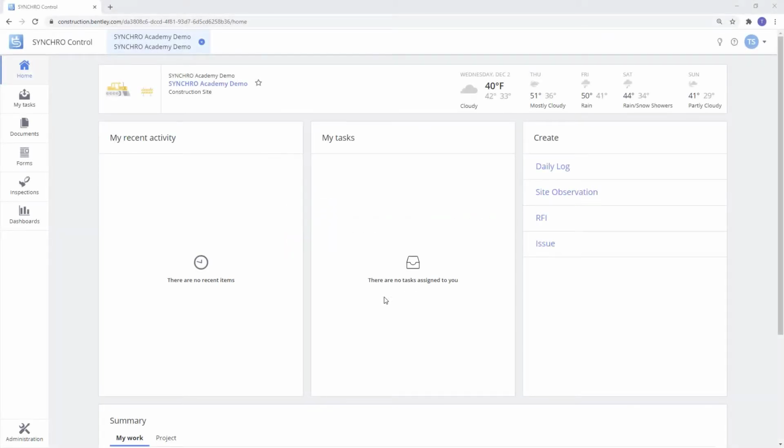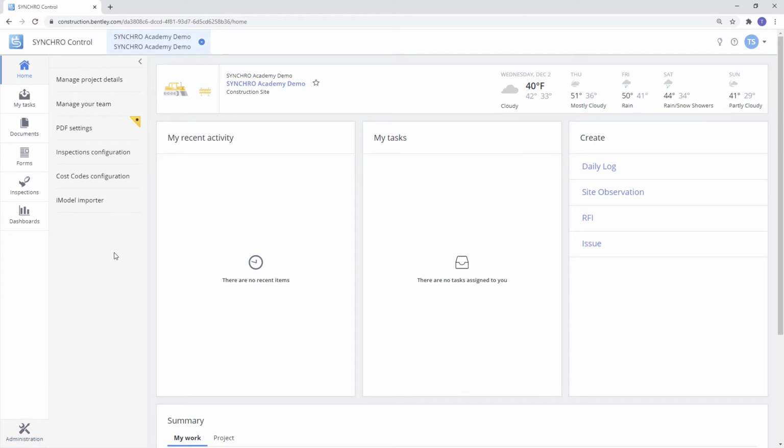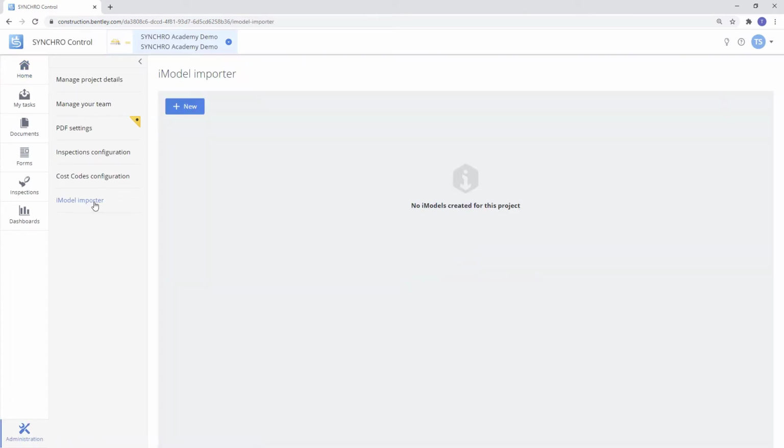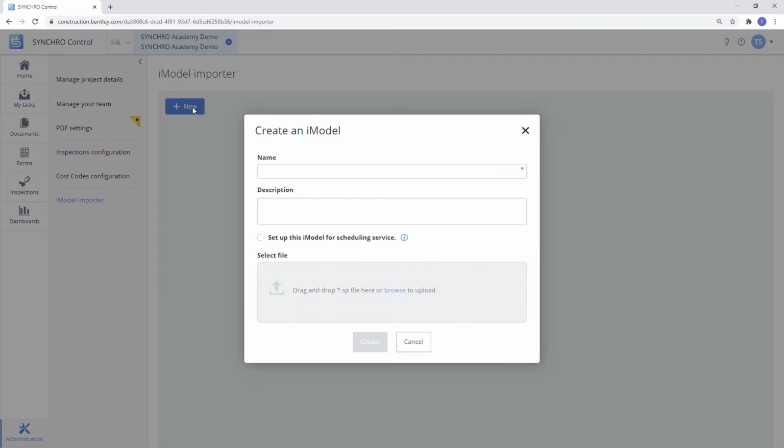In today's video, we're going to take a look at creating an iModel in our Control project using an SP file from SYNCHRO 4D Pro. First thing we want to do is open up our project and go to administration. From here, we'll select iModel Importer, and then we'll select New.